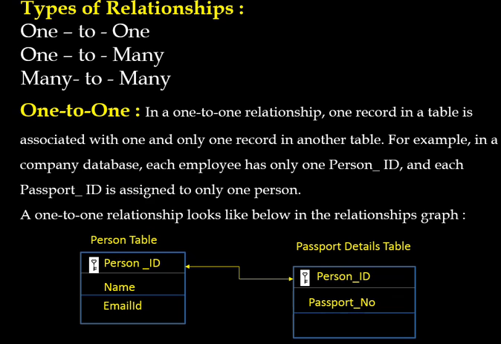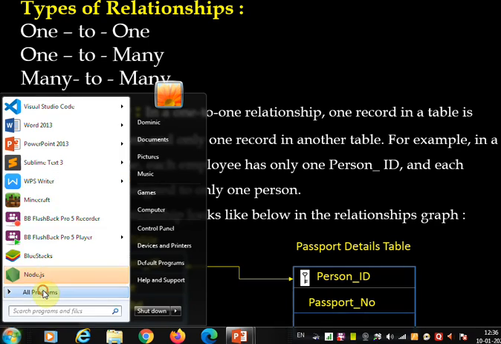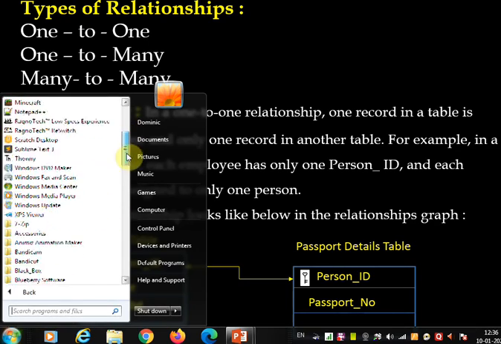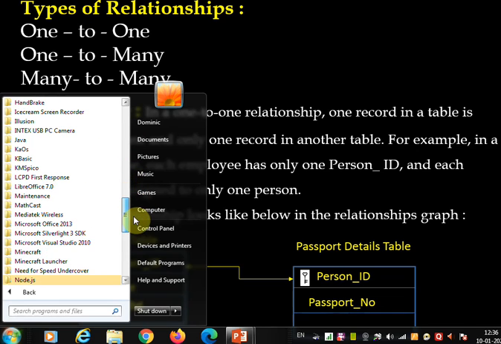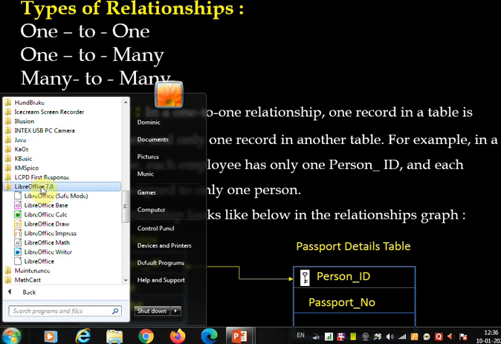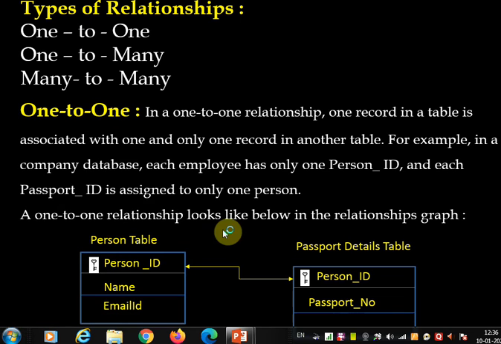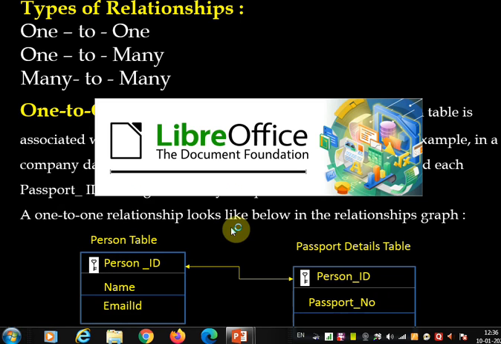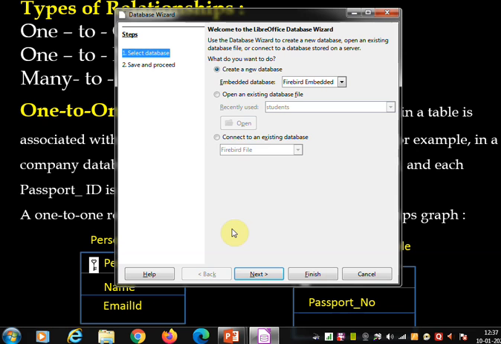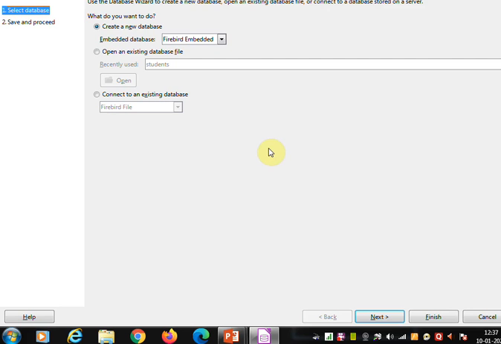Now we will create two tables, and we'll see how we can create a relationship between them. For that you have to open LibreOffice, go to all programs, click on LibreOffice 7 and open LibreOffice Base. Once it is open, you have to create two tables, person and passport details. In the last lecture you learned how to create tables.